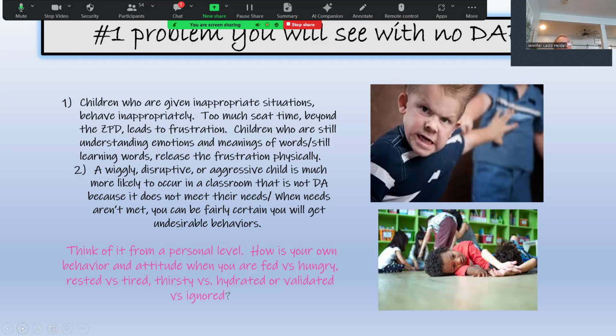All right. And so some children have words. They're cool. They can say their words, but they don't have emotions under their belt yet. And so that ends up being hitting and things like that. So if you have a lot of behaviors, do a checklist and see what your schedule is.